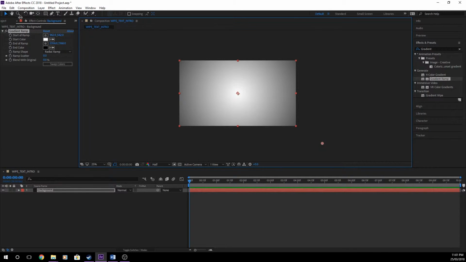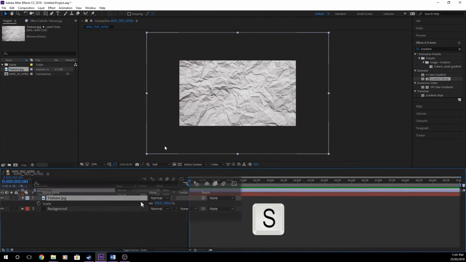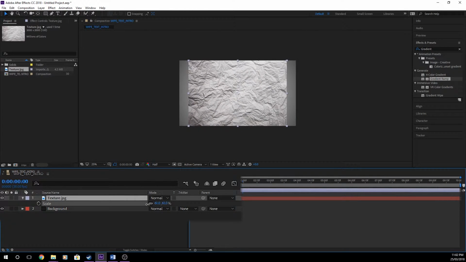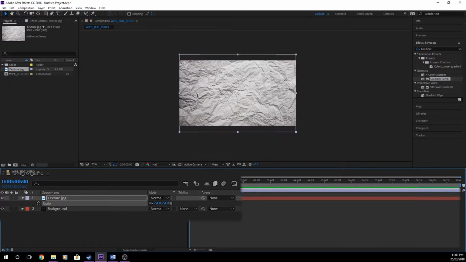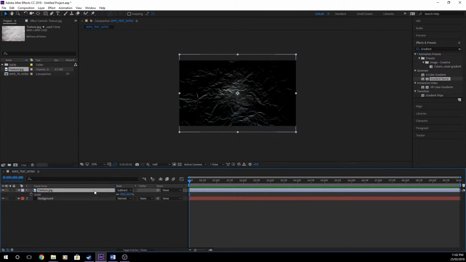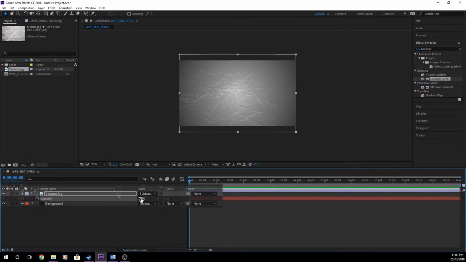So after that, just to make this look a bit more interesting, because currently it's a bit of a boring white background, we're going to grab this paper crunch texture and drop that on top of the background. We're going to hit S on our keyboard and now just scale it down a bit. That's too far. About here. And we're going to change the blending mode to subtract. Now following that, we're going to hit T on our keyboard to open opacity and bring it to around about 30%. That'd be about good.